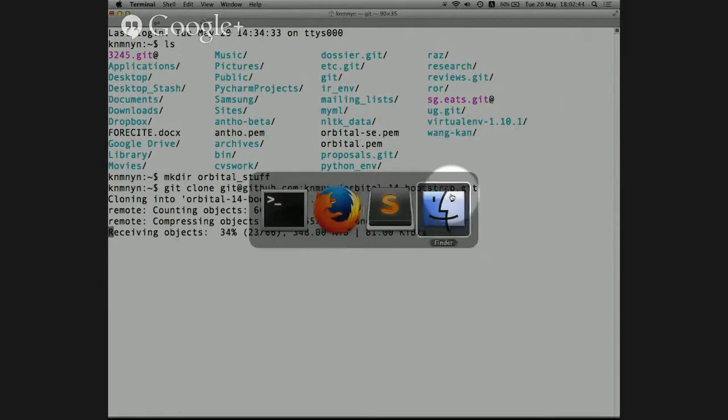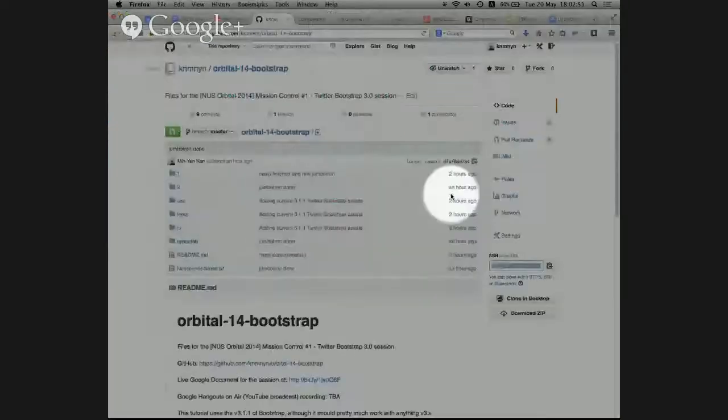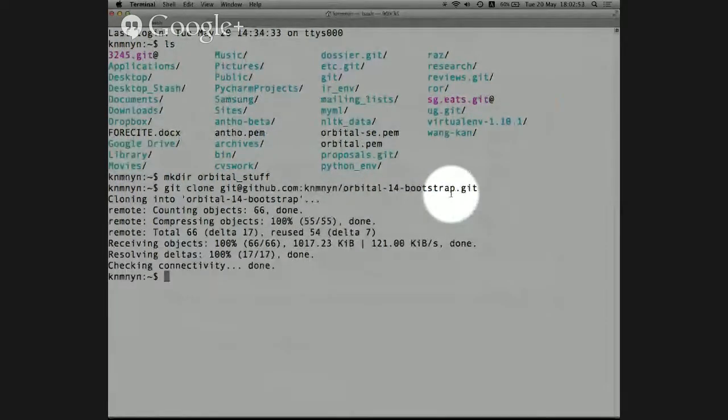Actually, I didn't finish doing everything in the directory. So the files that I have here are not exactly the same as the ones I pushed up. So I'm going to resync that right now. Let me do that.